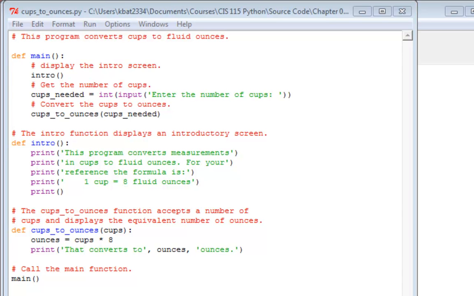Then we have our processing coming in step 3. We need to convert the number of cups to fluid ounces. So that's going to be a calculation or a processing. And then here comes our output. We're going to display the result.